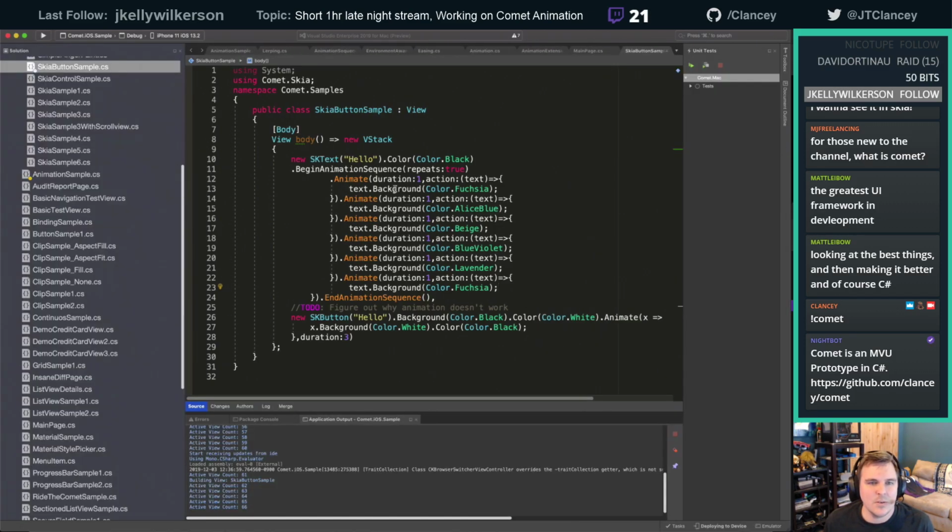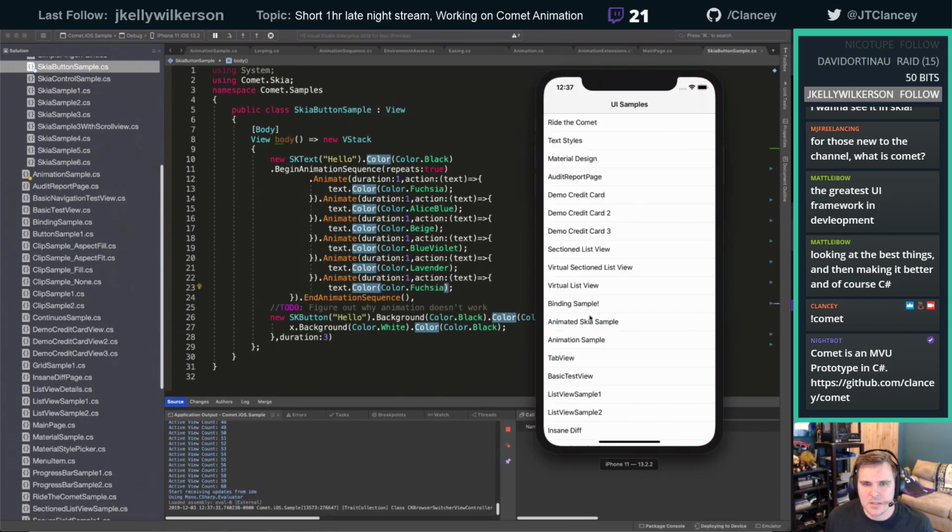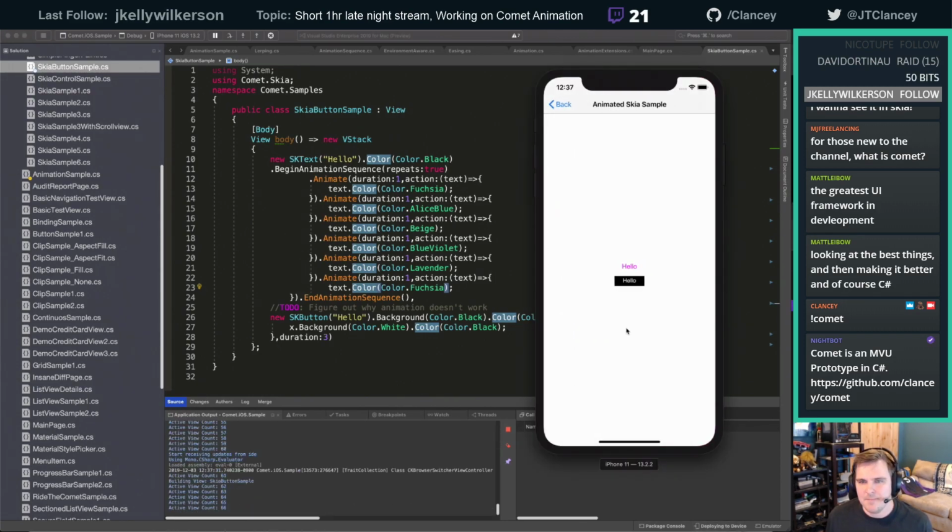I might not have built background to be... Oh, I know it doesn't. Background's not right. Let's do text, because I know text is right. Now our color on this should work. That's what I was animating before, right? Animated Skia. There. So anything that you actually build appropriately will animate in Skia.